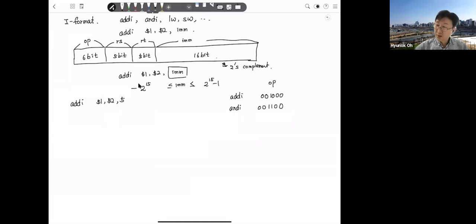Load word case, it is 100011. Store word case, it is 101011. Okay, so this kind of thing is given. Then what will be the binary for this addi?